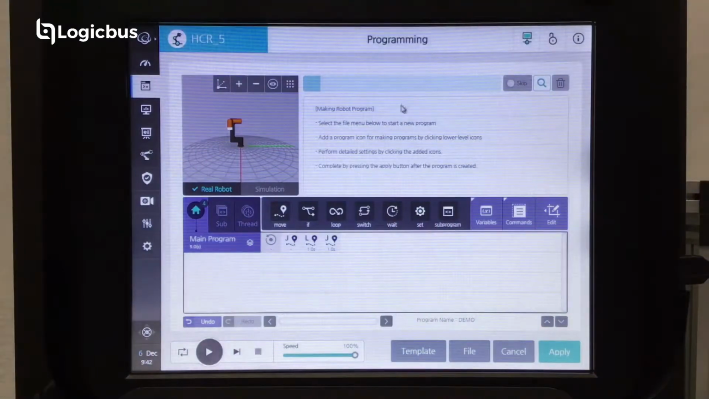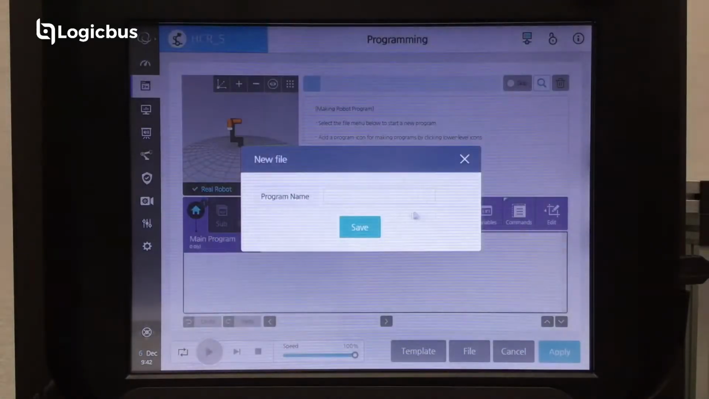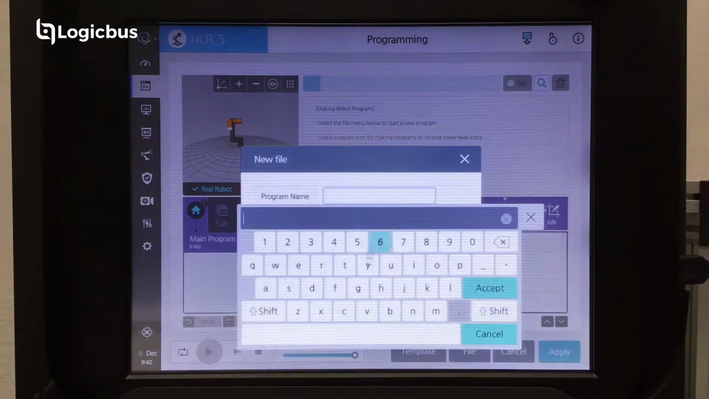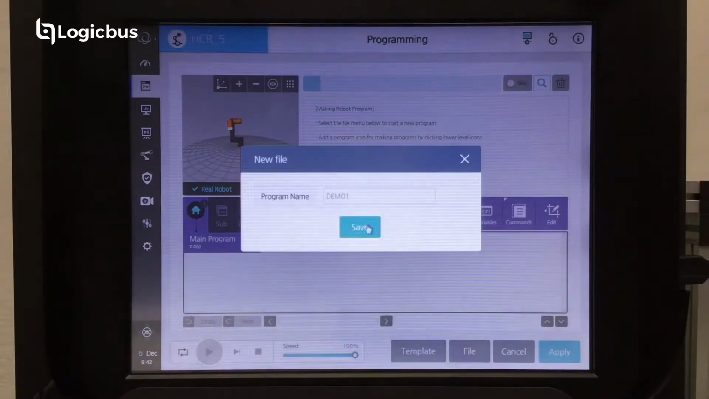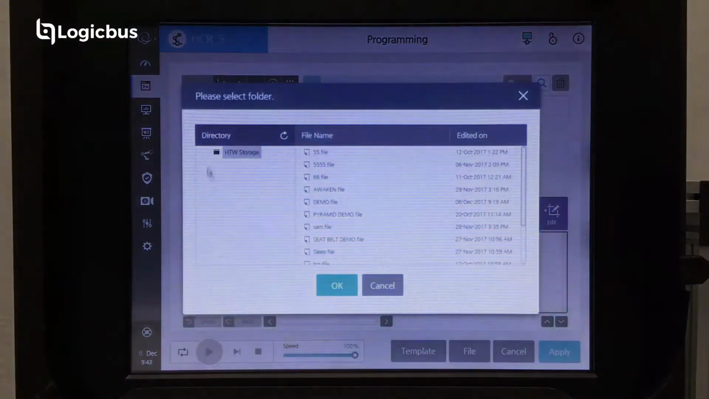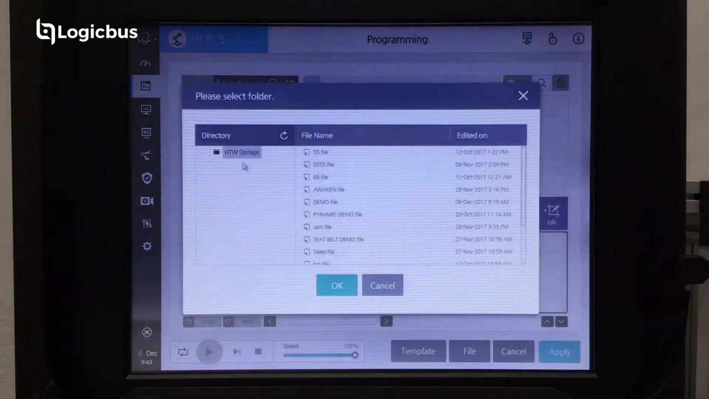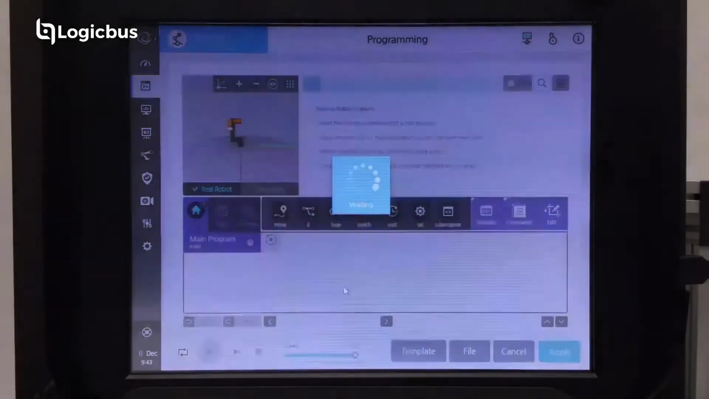Once at the programming page, you'll be able to select the file that you want to work on down here at the File tab. Click on that, we'll click on a new file. It'll ask you to type in the file name. I'm just going to use a random file name, demo 1. Accept that, save that. It'll ask you what folder you want to save it in. This is the Hanwha TechWin storage file. This is the standard file the controller comes with, so that's where I'm going to save my file.